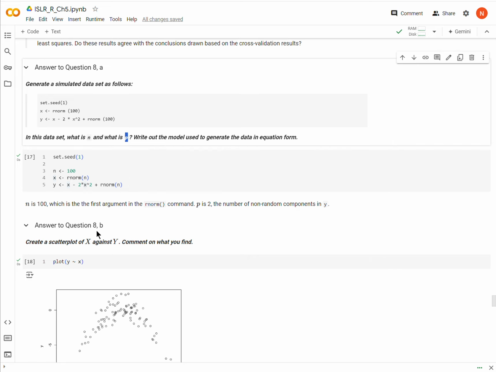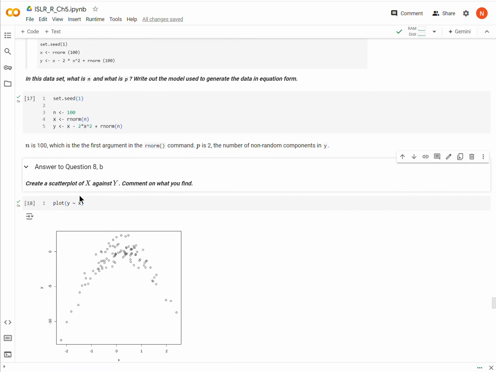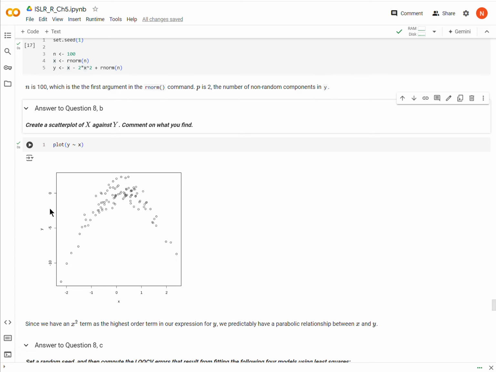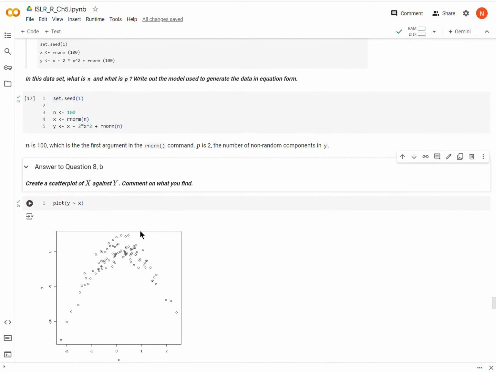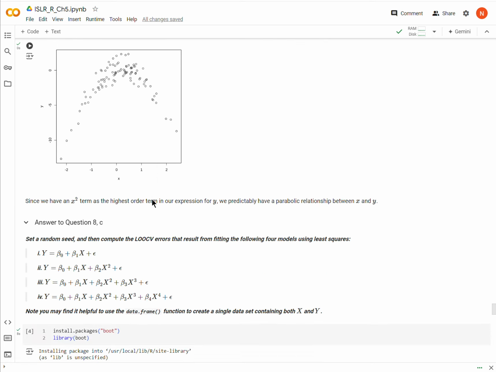Okay, so part B, we're asked to plot x against y, or maybe that should be y against x, however, this is how we get it. We have y on the y-axis, x on the x-axis, and we get this nice parabolic shape, which makes complete sense because we have used x squared in defining y. We have this quadratic term that is going to define that parabola.